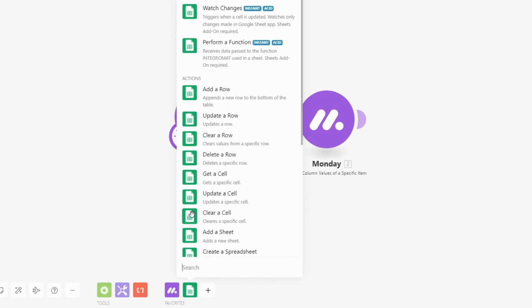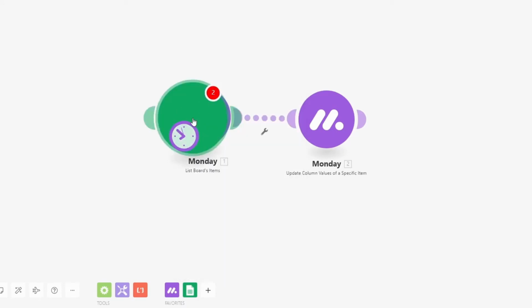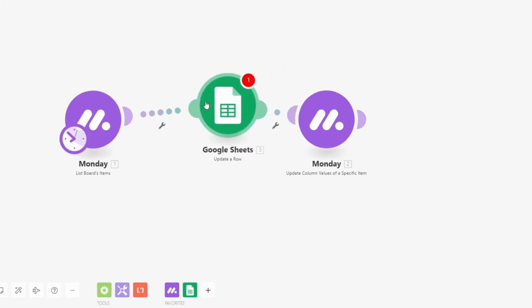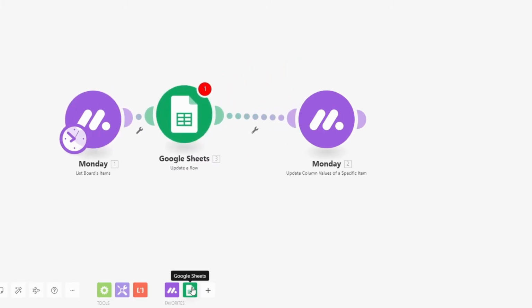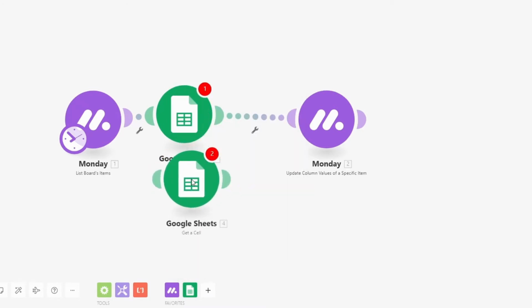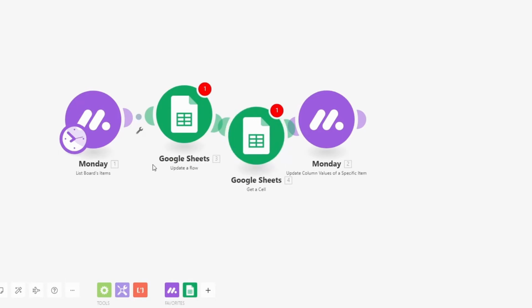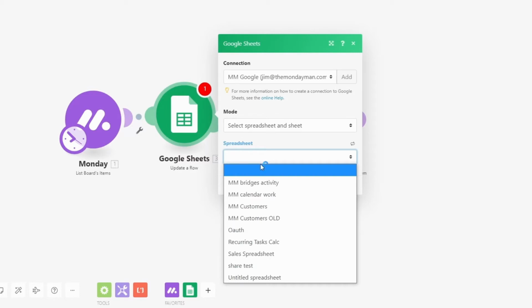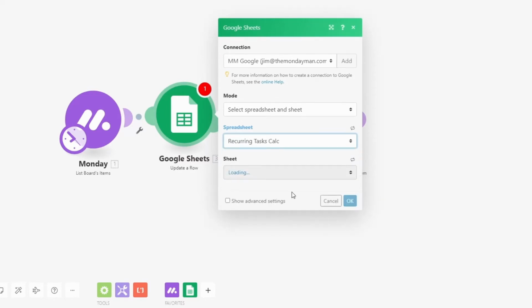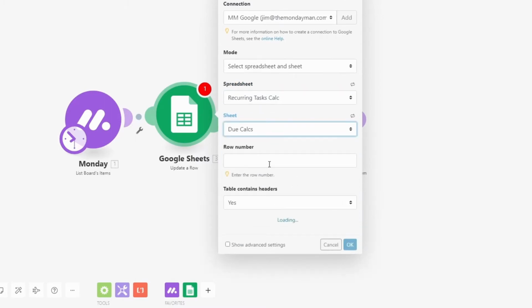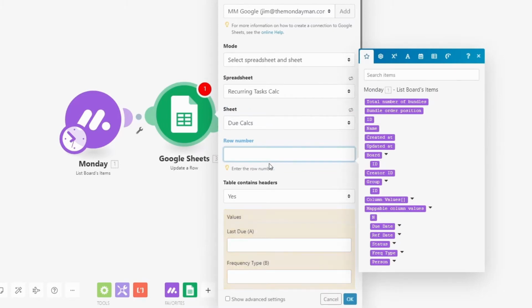Okay, so the first thing we want to do is update a row to output our setting values. And then we're going to read in that particular cell that has the result in. So let's go in here. We're going to select the spreadsheet, the recurring task calculations, and the sheet we want is the due date calcs. And we're going to be updating row number 2.